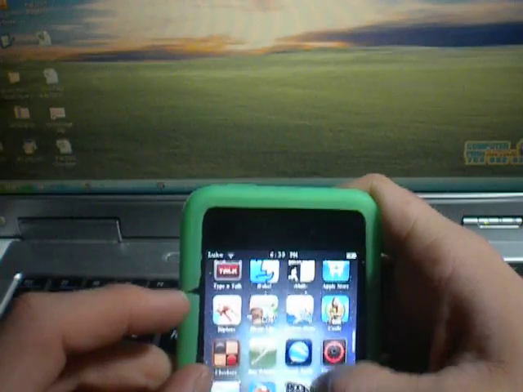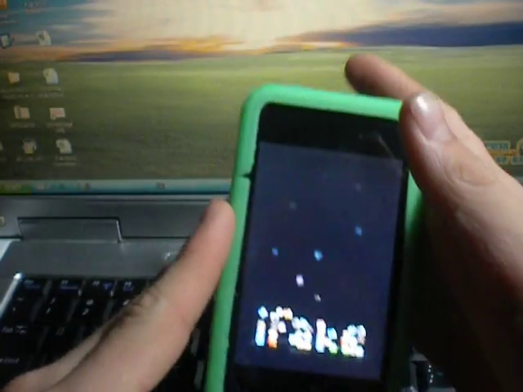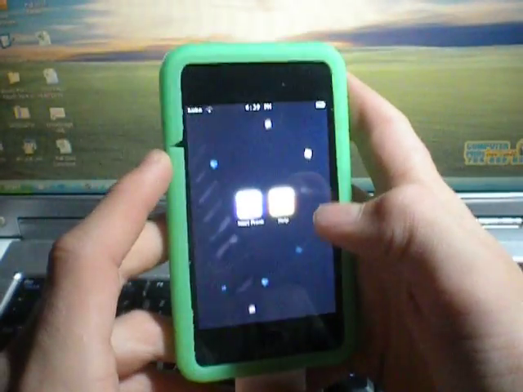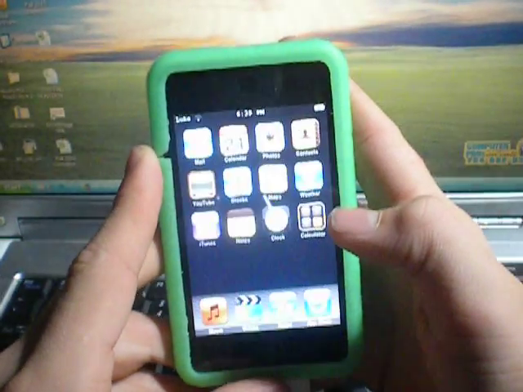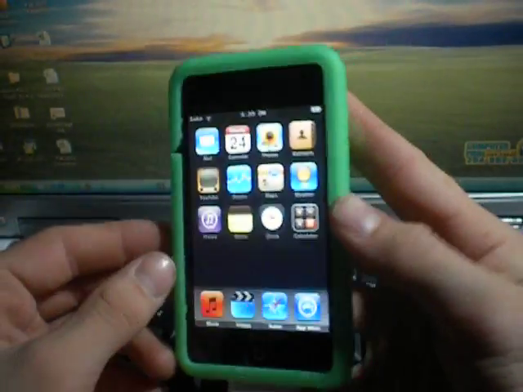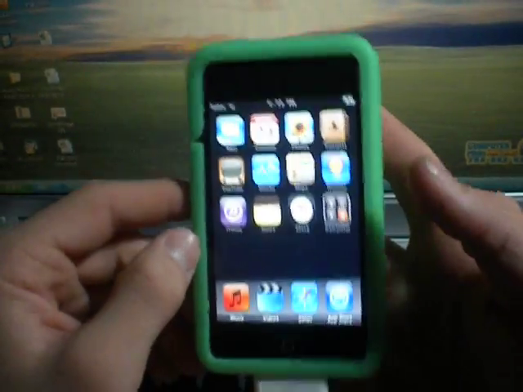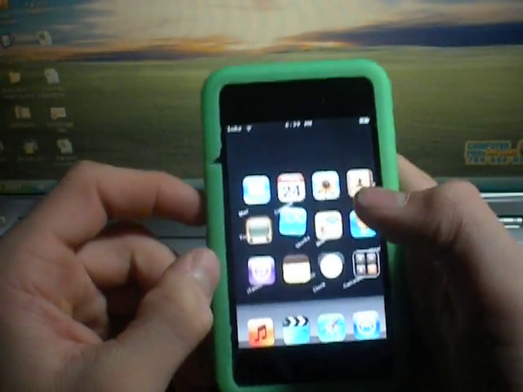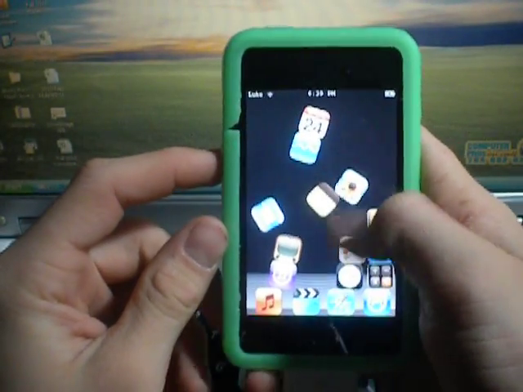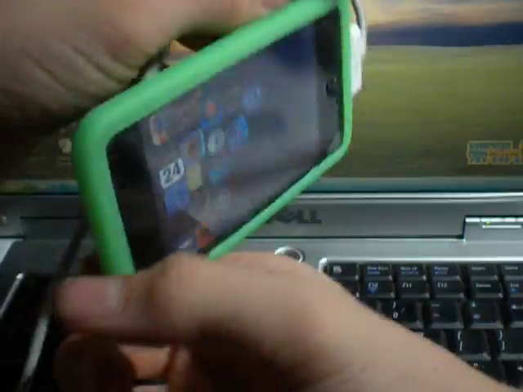This one's kind of a fun one. It's called iFake. You can trick your friends with it. This one's not very good, but it looks like your normal home screen if you haven't jailbroken. But when you touch an icon, it looks like your home screen has been destroyed, and you can turn it and stuff.